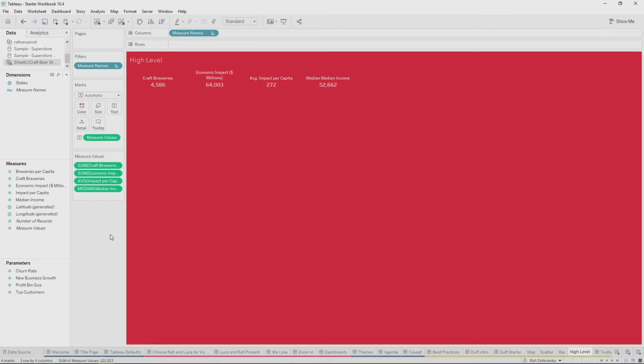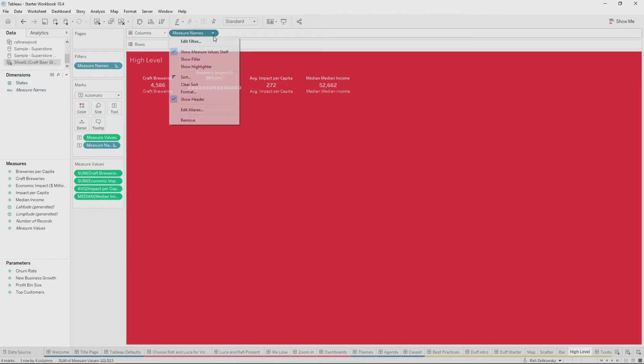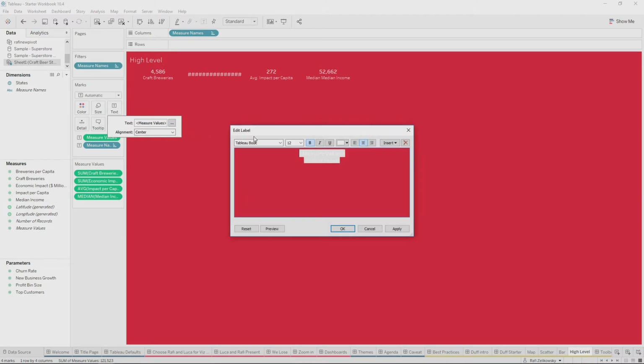Lastly, with my high-level KPIs, I just want my numbers to stand out a bit more. So I'm going to do just a little trick by bringing my measure names onto my text and just hiding my header so that I have my numbers at the very top. And in the text box, I can format that text to be a bit bigger for the numbers.